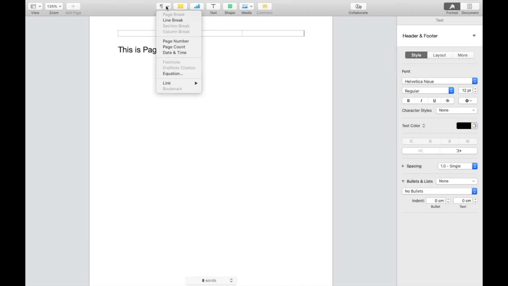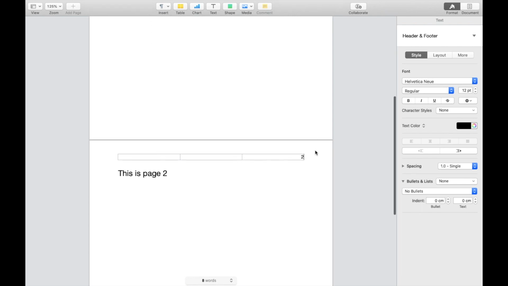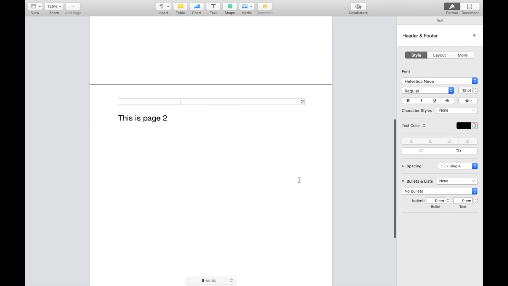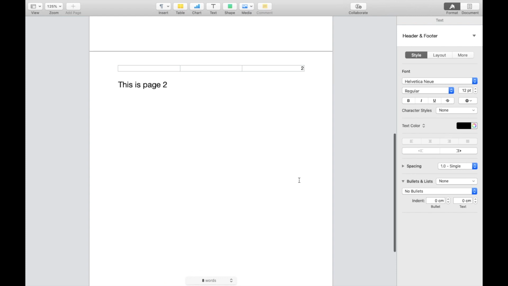You can also, as I mentioned before, go to insert, go to page number right here, and then the page number is applied, number 1, number 2, just like that. So super simple, super straightforward. This is how to insert a page number inside of a document here on the Pages application.